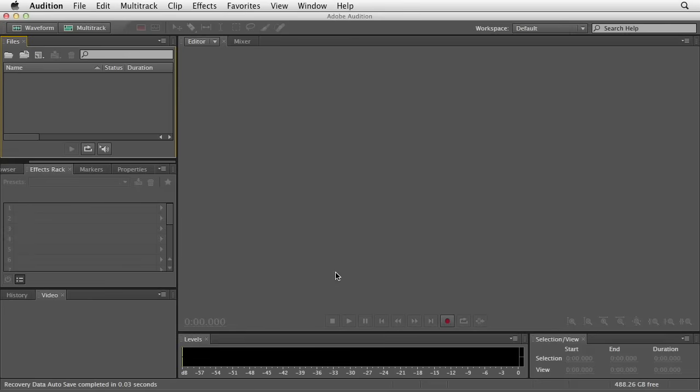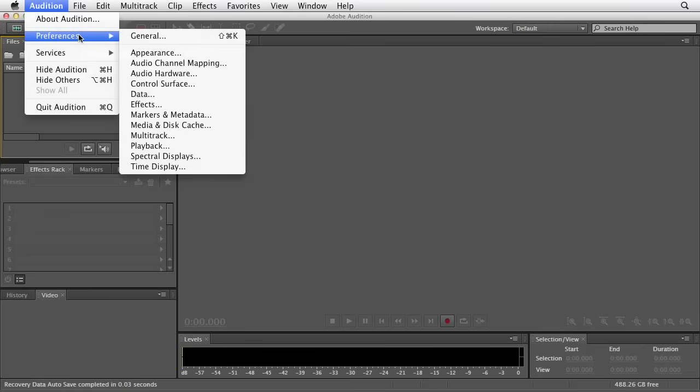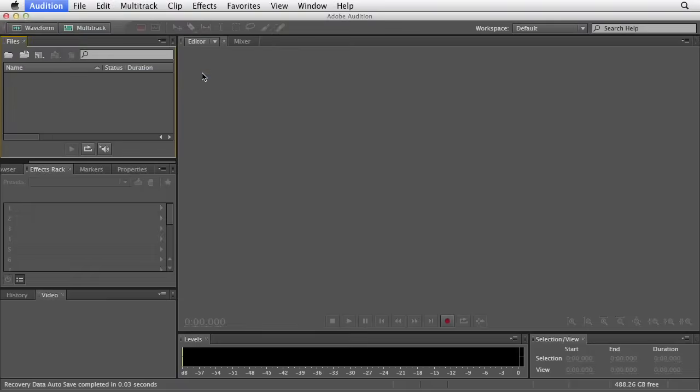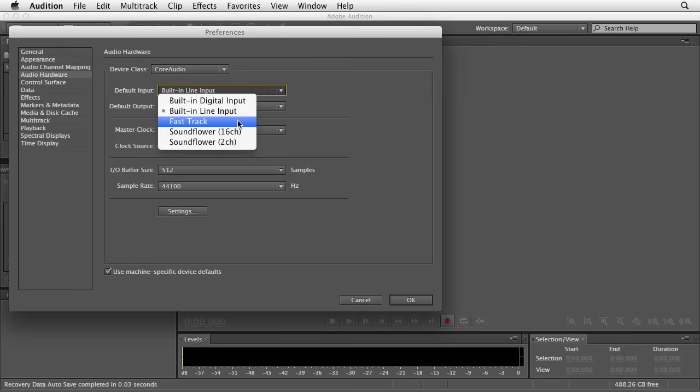Now, Audition receives audio from whichever device you've selected under your preferences, which, as you may recall, we looked at in the first chapter. Just as a quick review, go to Audition Preferences, or if you're on Windows, Edit Preferences, and choose Audio Hardware. And again, this is where you choose your device class and then your default input and output devices. So maybe you have a USB microphone that you want to record with, in which case you'd select it from the default input menu. Or maybe you have a guitar connected to a mixer which is plugged into your computer's sound card, in which case you'd select your sound card's line in. Whatever the case, just make sure you select the device you want to record with from the default input menu.